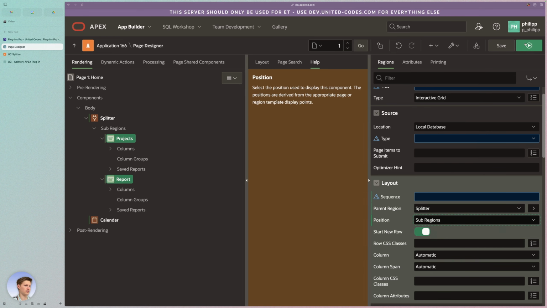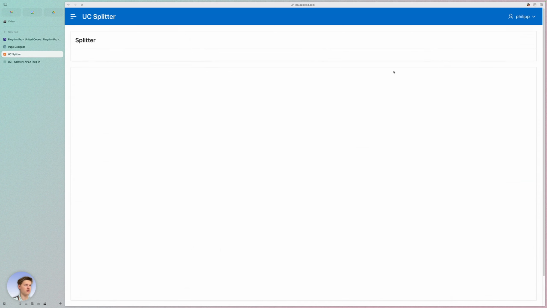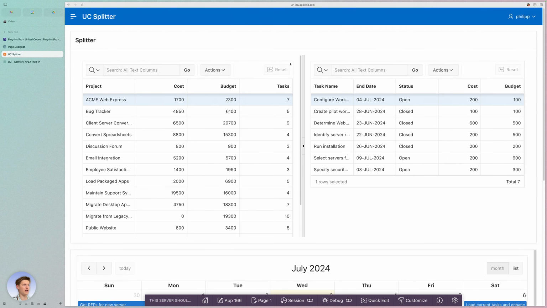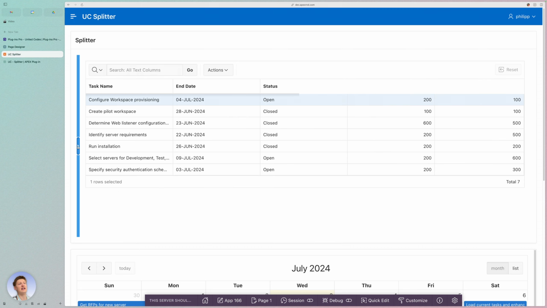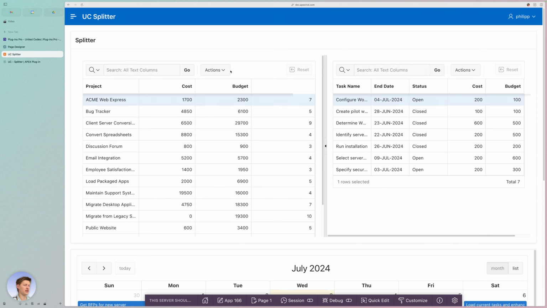Okay, so let's just give it a shot. How does it look like? Okay, yeah, already working. We can drag them, we can hide the left pane, and perfect. But we can also customize it and make it better.